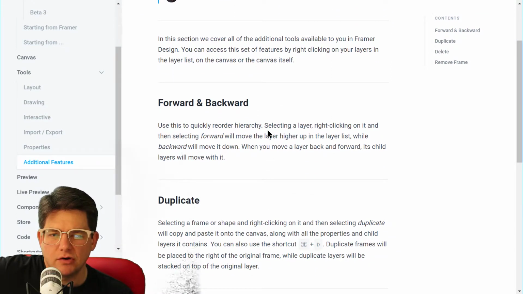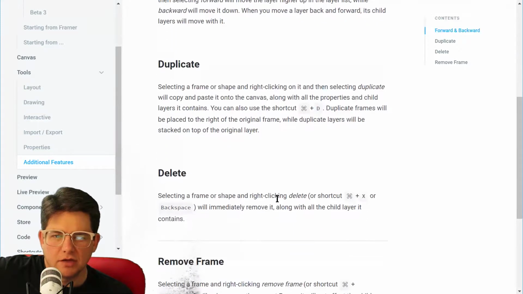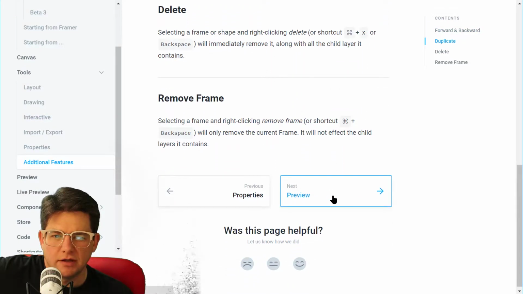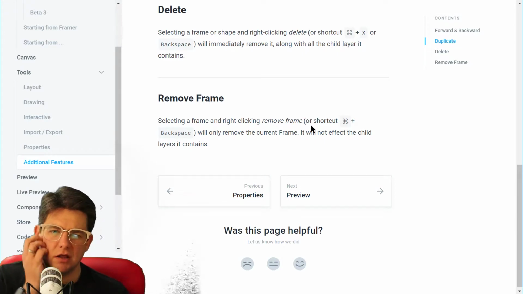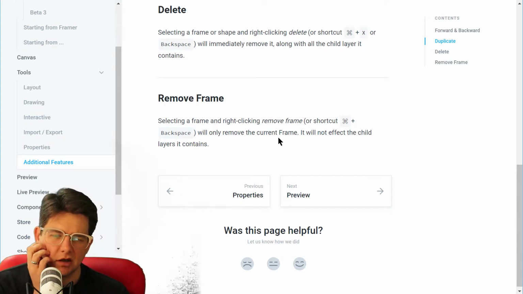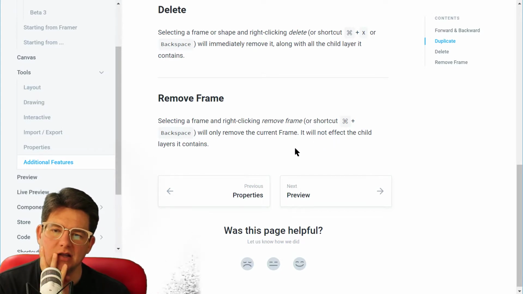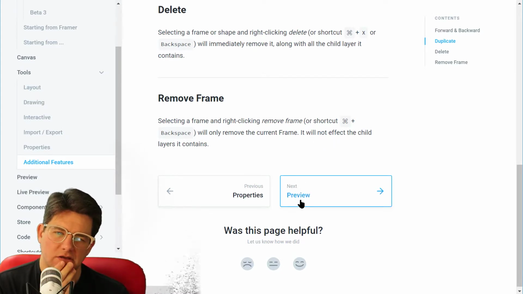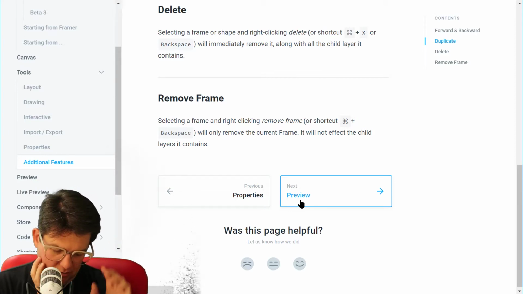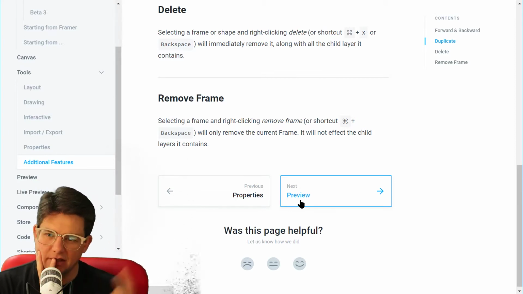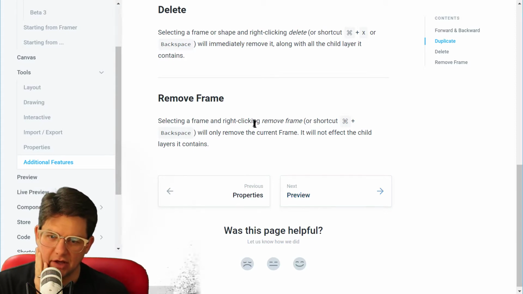Forward and back. Use this to quickly reorder hierarchy. Select a layer, right-click on it, and set forward and back. Okay, duplicate, delete, remove a frame. Select a frame and right-click, remove frame, or a shortcut, command backspace, will only remove the current frame. It will not affect the child layers it contains. Oh, that's cool. So command enter to create a frame around the thing that you've got selected, or command backspace to delete a frame, that undoes that.